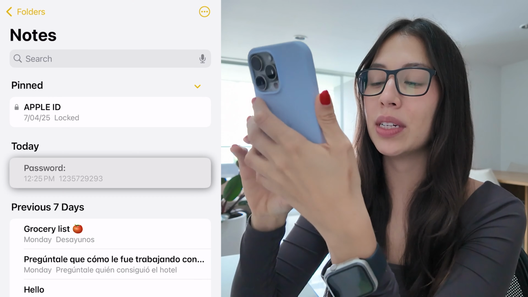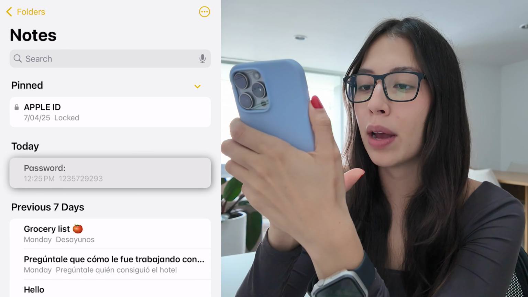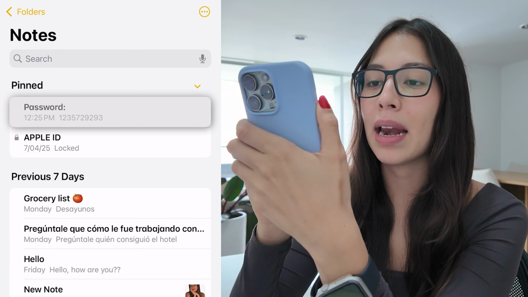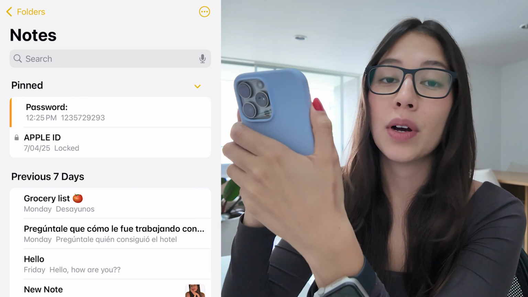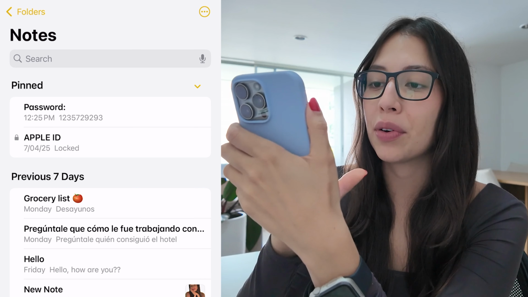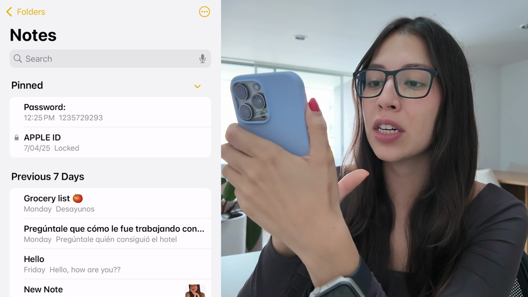Then what you're going to do is select your note and you're going to swipe to the right, and that will automatically pin your note to the top of your screen. If you want to unpin your note for whatever reason, you simply do the same. You select your note, swipe all the way to the right, and as you can see, it goes back to my list of notes for today.